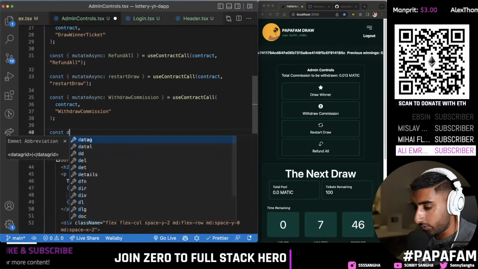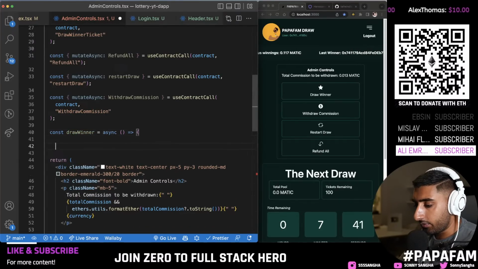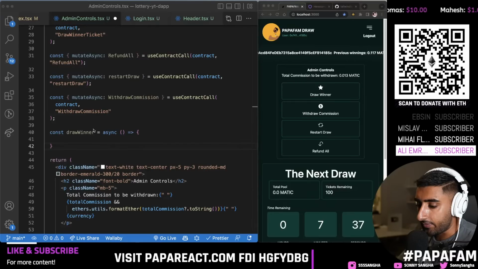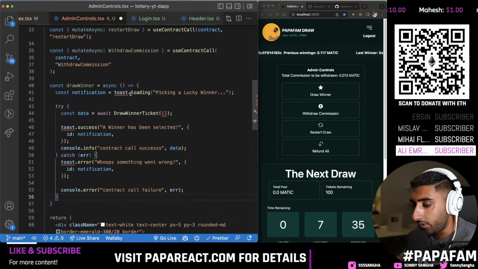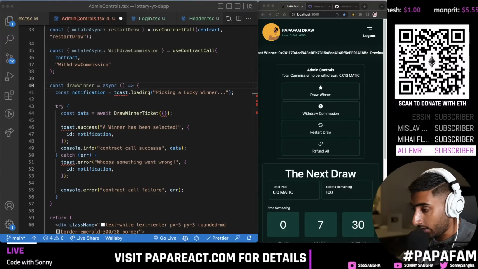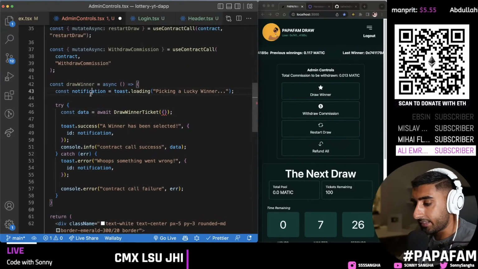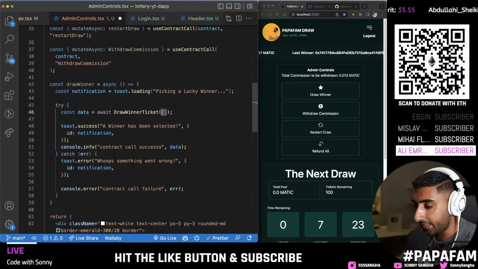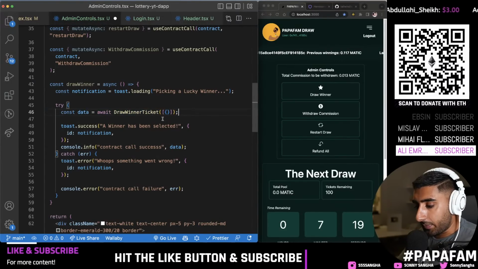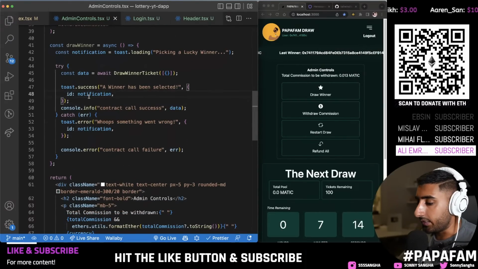So let's create a const draw winner. Okay. Let's go ahead and do this. Asynchronous function. And this one, I'm going to go ahead and plug it in here because we're going to save time, since we have to do it four times, right? So as you can see, we're going to import the toast. Toast notification, where is it? Let's go ahead and pull this in like so. And you can see all we're doing here is the same exact logic that we did earlier, except drawing a winner ticket, and then if it's a success, we show that success message. If it's not, we do the same thing.